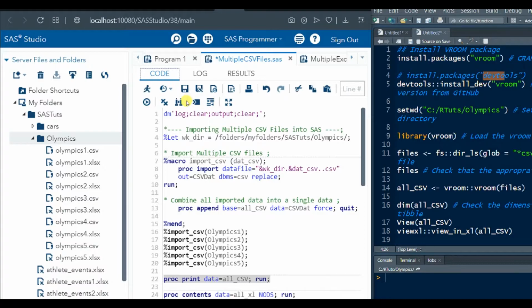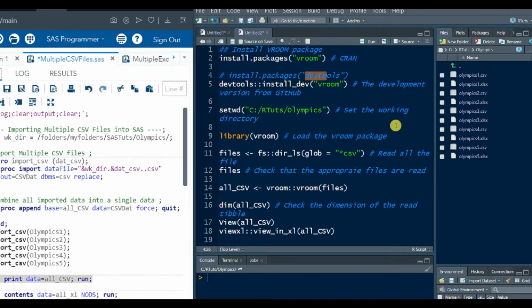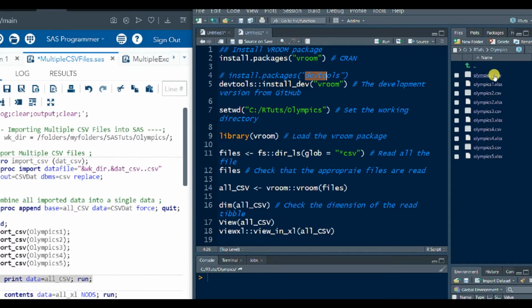Okay, so on the right here for R, we are going to be using the same data set here. You can see here in this folder, which is my working directory, I've already added the data set, so it's the same thing as before. But the difference here will be that we have a different platform, which is the R.